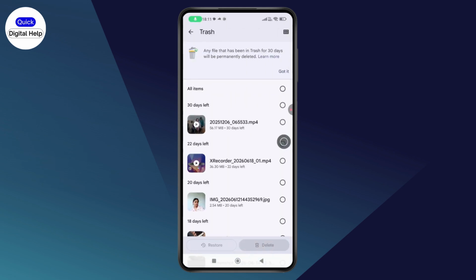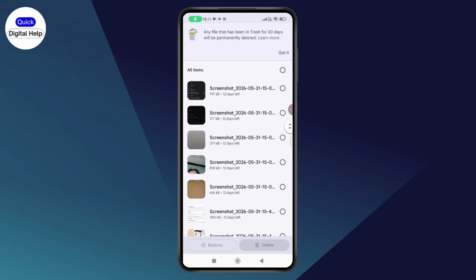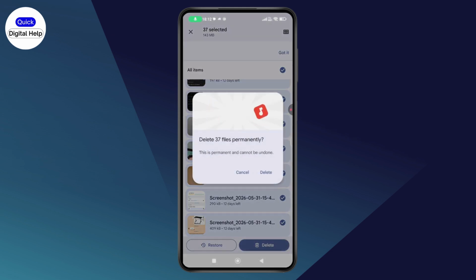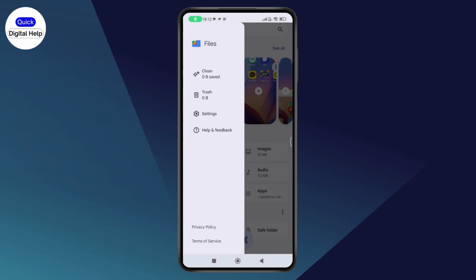Tap on trash, and you will have all of the videos that you recently deleted. So select all, and then tap on delete, which will be in the bottom, and tap on delete again. And that's it. These files have been permanently deleted. That's how you can permanently delete files so they can't be recovered.